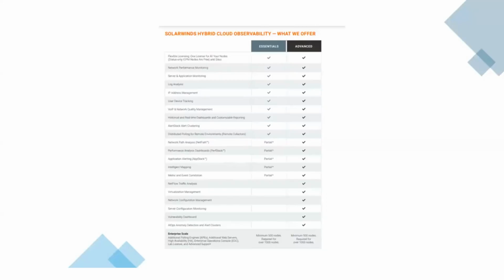Hi. So now I'll explain what the licensing model is here in SolarWinds HCO. As we explained earlier, the HCO license is all about the node base, the number of nodes you are going to monitor through HCO. There are only two licensing models: one is essential and one is advanced.